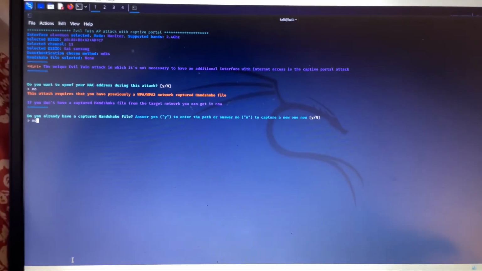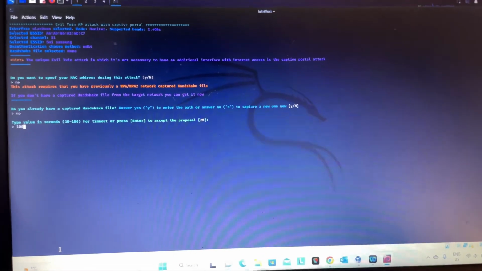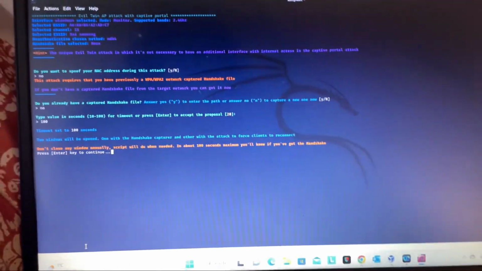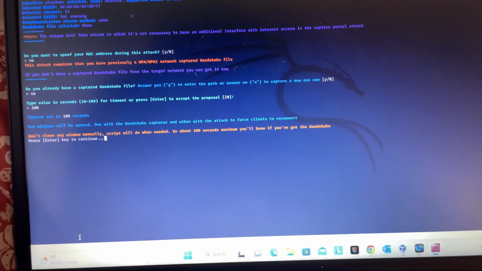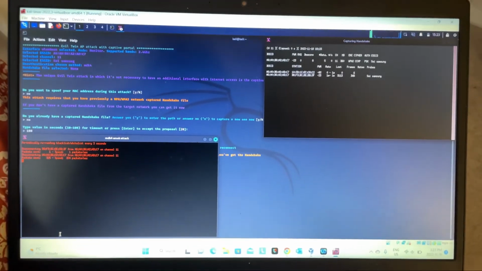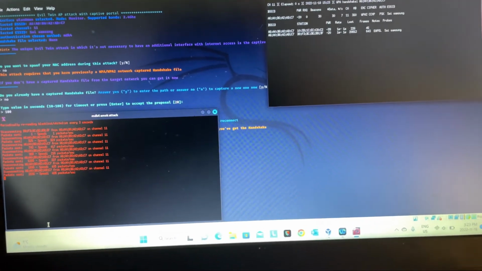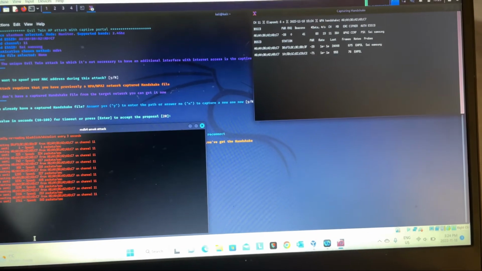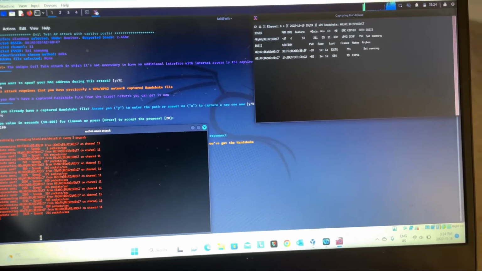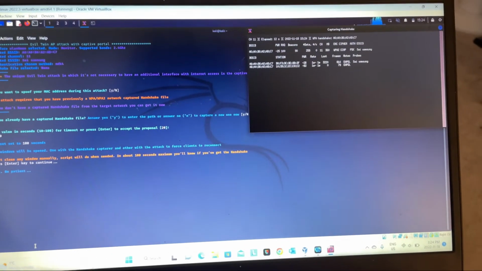I'm gonna say no, and it is asking me for the time, and I'm gonna select the maximum, which is 100, and it is asking me to continue, so I'm just gonna continue, and I can see 2 terminals in which there's a capturing handshake and the MDK4 AMOK attack terminals. So as soon as a handshake is captured, it is going to ask me where to save it.